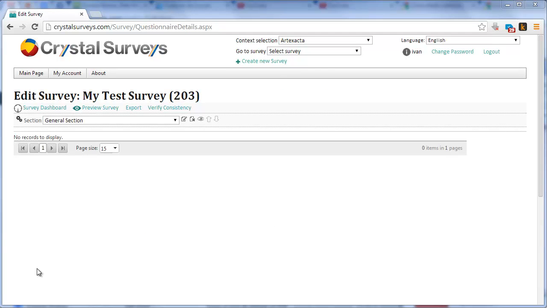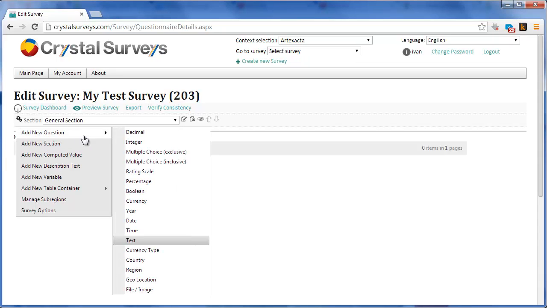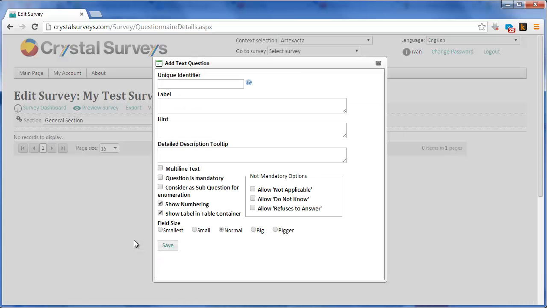I can add questions to my questionnaire by selecting this particular icon, and a drop-down menu will show up with a menu that says Add New Question. I can add questions of multiple types, and in this case I'm going to add a question of type text to request the name of the user. The system will display a pop-up that requires all the information for that question.